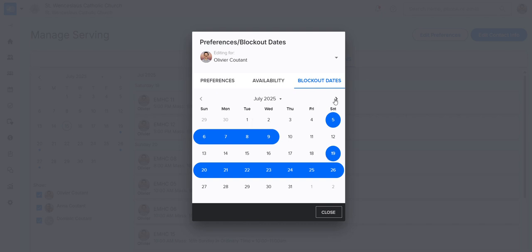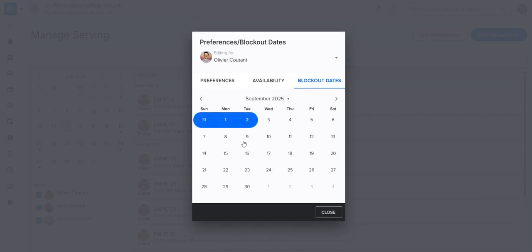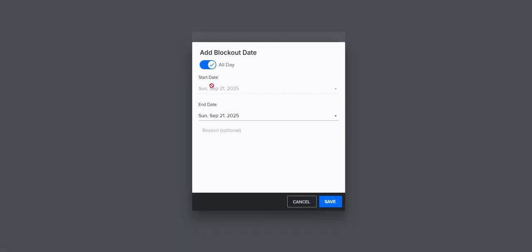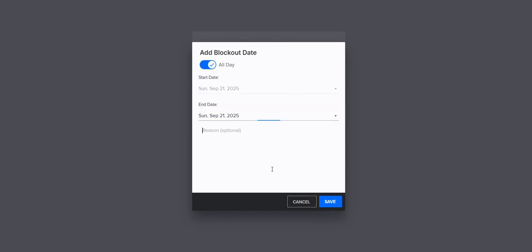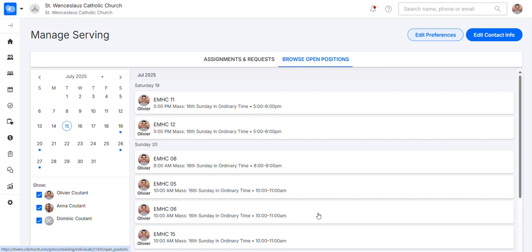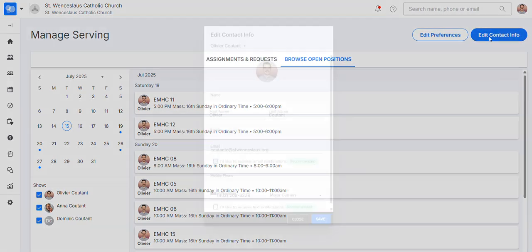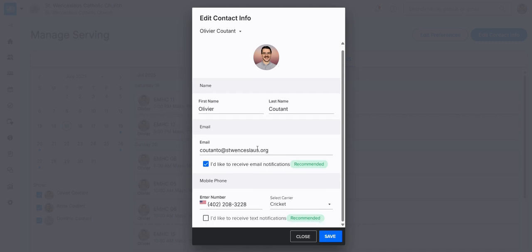So if I want to do a blockout date, let's say in August, well, I have one for vacation. Let's say September 21st, I'll click on that. That's the start date, and then the end date, you just decide. It does go up to a month, so if you need to do longer than a month, you would just string them together for blockout dates. And then over here, up in the top right corner, we have contact info, so I could change my picture if I wanted. My name is here, and then my email if that ever changes.